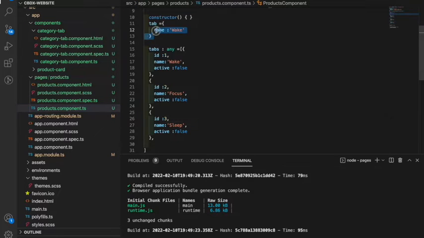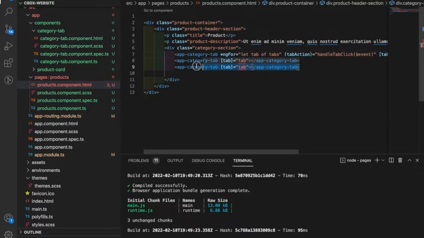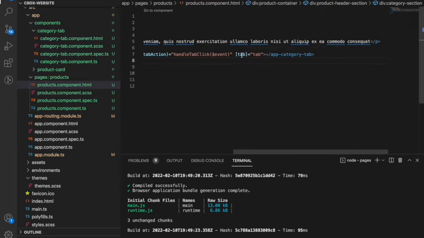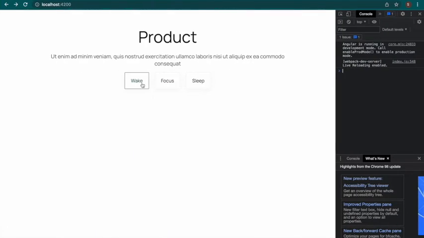So we want to remove this tab. Let tab of tabs. Don't know if that makes sense. And then we'll just be passing in this tab. What we'll have over here is all of these. So when we click that, and that, and that, we'll have an output of whatever we're clicking.